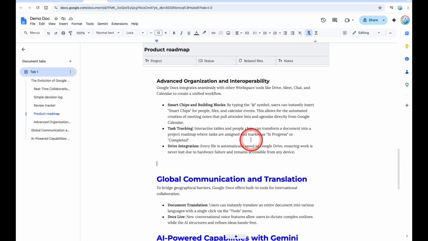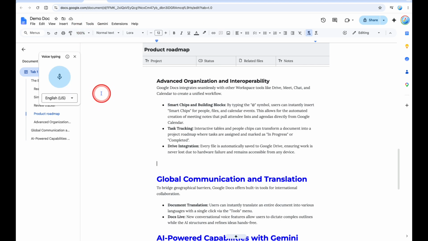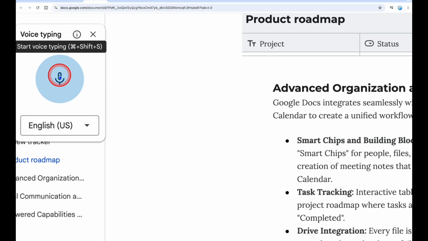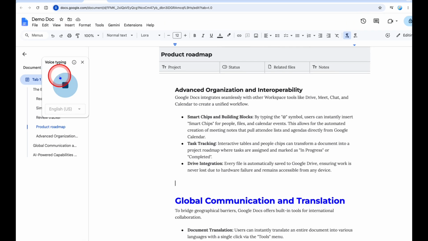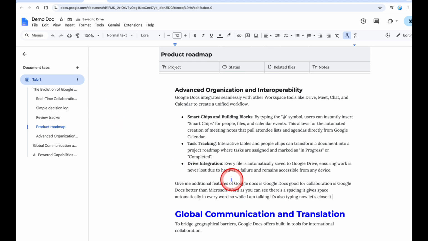How to use voice typing in Google Docs. Go to Tools, Voice Typing. Then you can see the microphone indicator there. Just click it. Give me additional features of Google Docs. Is Google Docs good for collaboration? Is Google Docs better than Microsoft Word? While I am talking, it's also typing. Now let's close it. Click that, then close. So this is how voice typing works.